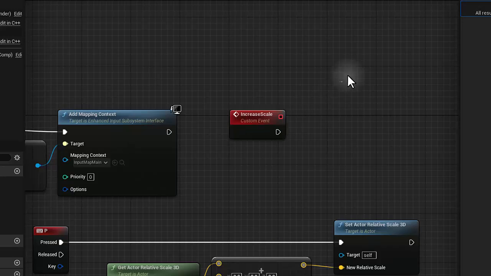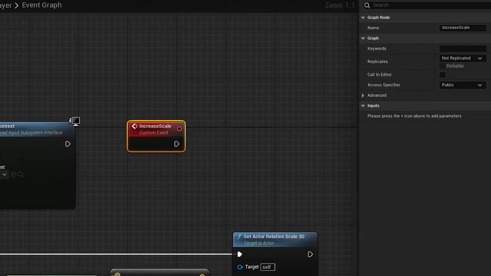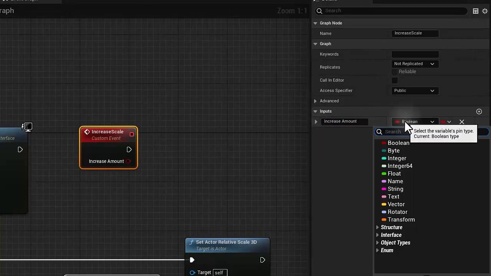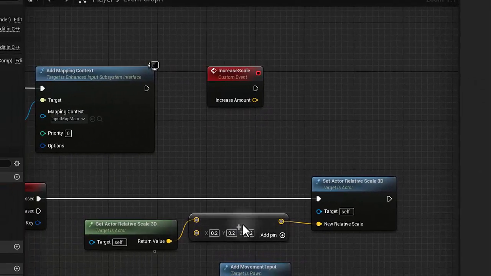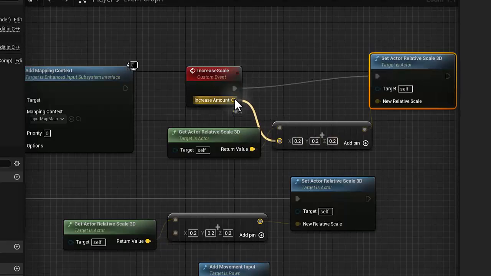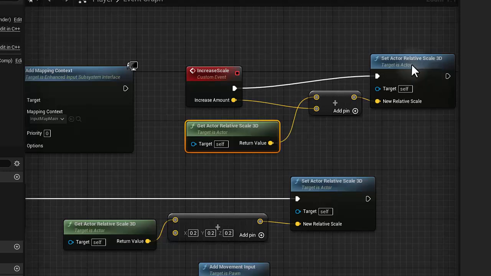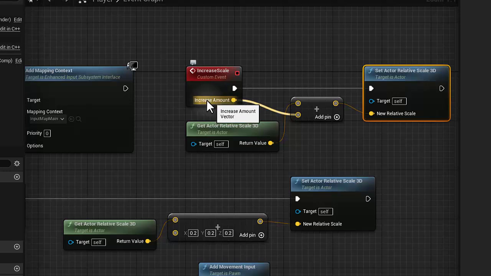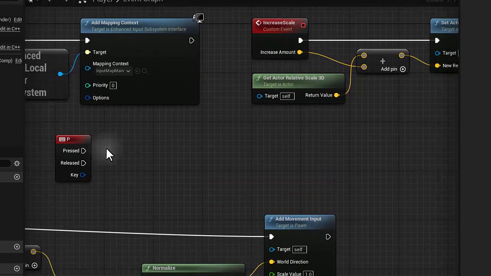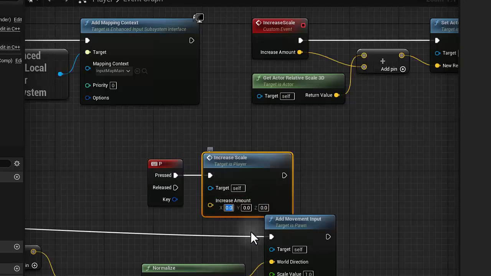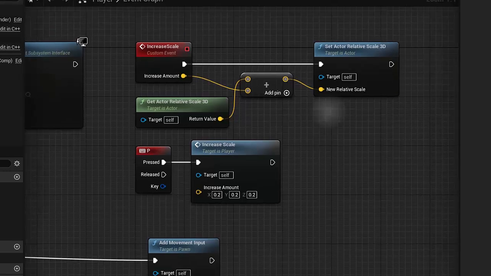Now this increase scale event, we're going to select it and give it an input. So here we're just going to call this increase amount, and this is going to be type vector. And we pretty much then want to just copy and paste these nodes over, plug that in like so, and set the increase amount like that. So now when the increase scale event is called, it is going to increase our scale by the given amount here. And then when we press P, we are going to call the increase scale event, and we can send over the increase amount of 0.2 on all axes. Okay, so there we go.